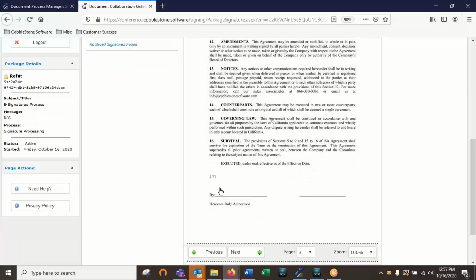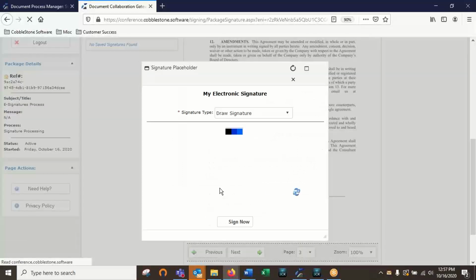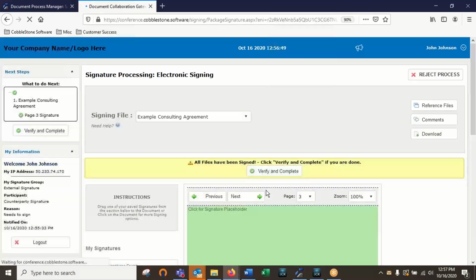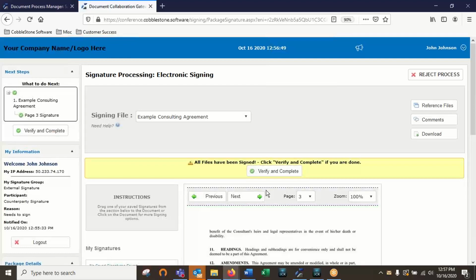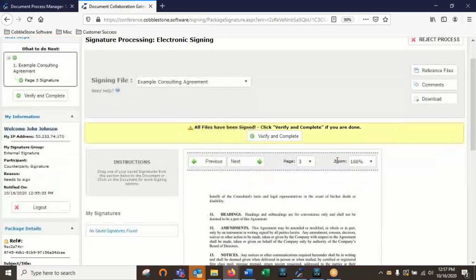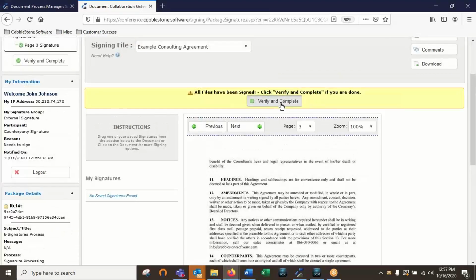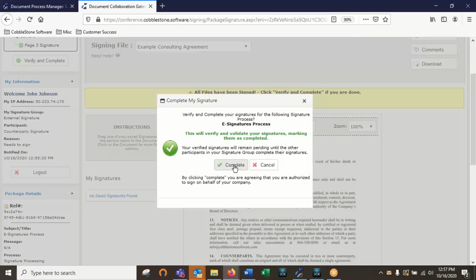Now John can come in here, he can place his signature. Let's say for this example, we'll go ahead, we'll draw our signature, and we'll go ahead and hit sign now. And again, John can go ahead and go through the entire document and place as many placeholders as required, but we can go ahead and verify and complete.